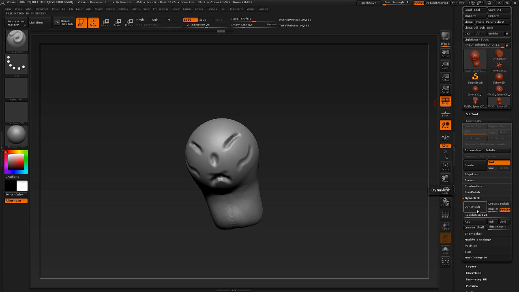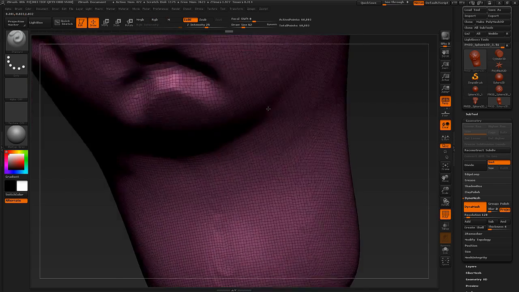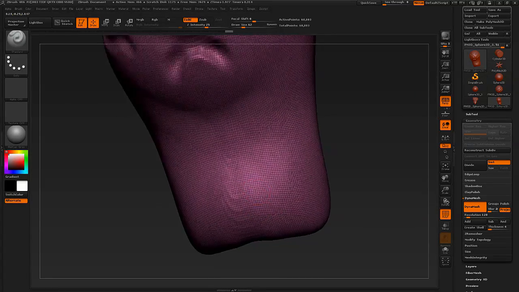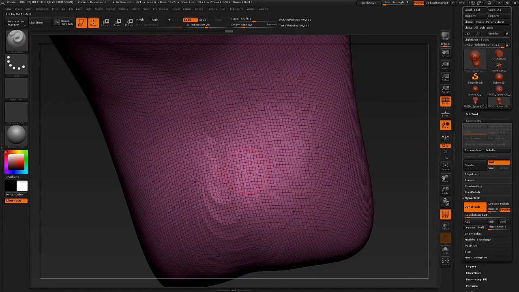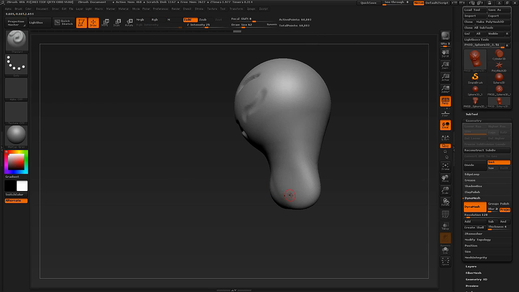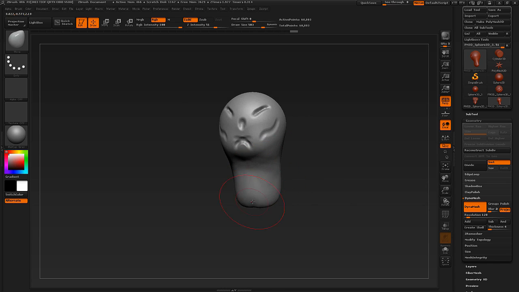So by hitting Dynamesh, visually not a lot has changed, but if you zoom in and we hit polyframe, you can see that the topology is now nice and even. It's not nice animation topology, but it's good enough for sculpting. So we can now just smooth it out. And we now have a neck.